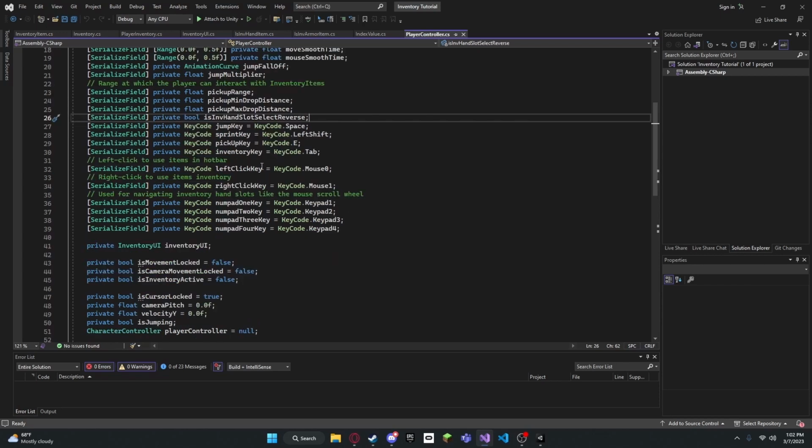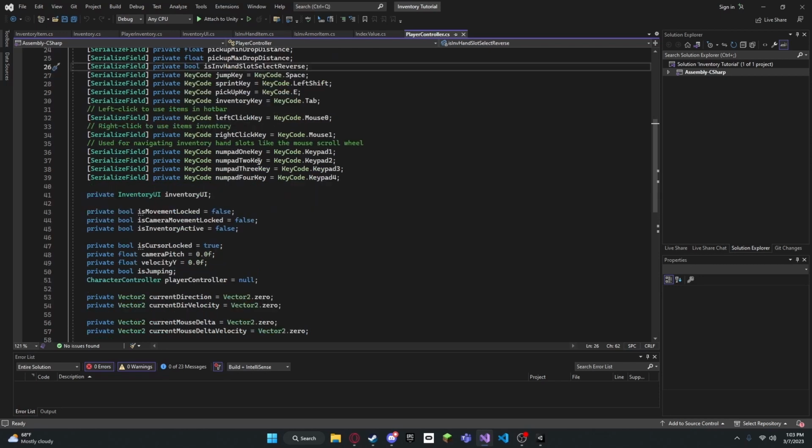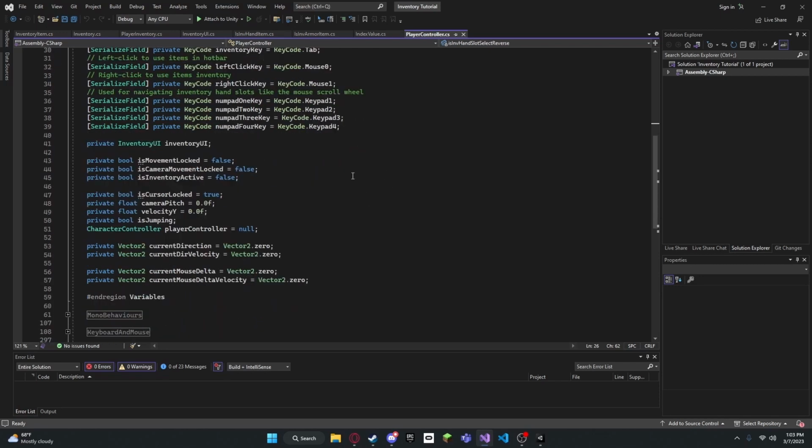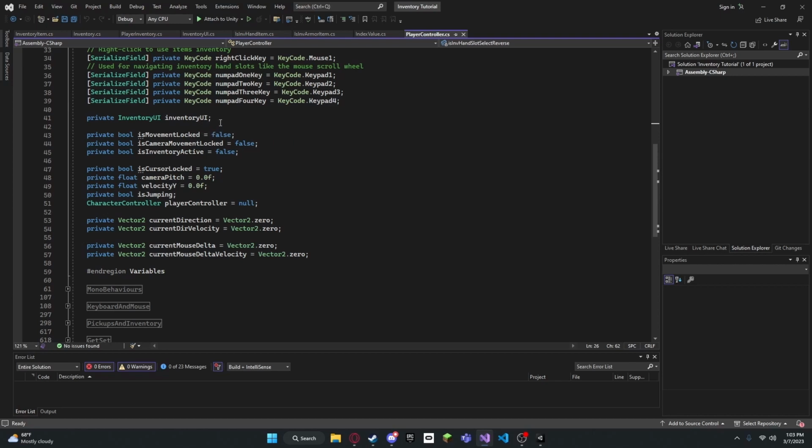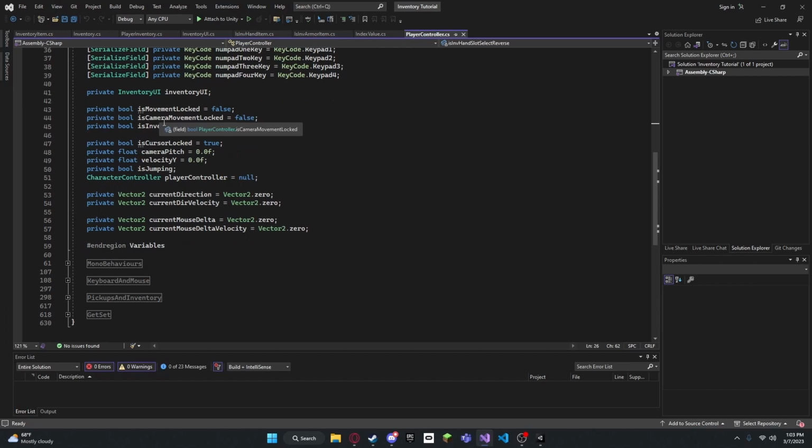And all the keys for interacting with the inventory, making the inventory actually open and close, that's happening here in the player controller. The left click key to use items, and again that changes based on whether the inventory is open or not. Num keys do the same thing as the scroll wheel. Get a reference to the inventory UI so that it can also do what it needs to with the UI elements. Is inventory active will save whether all the inventory UI is open or not.